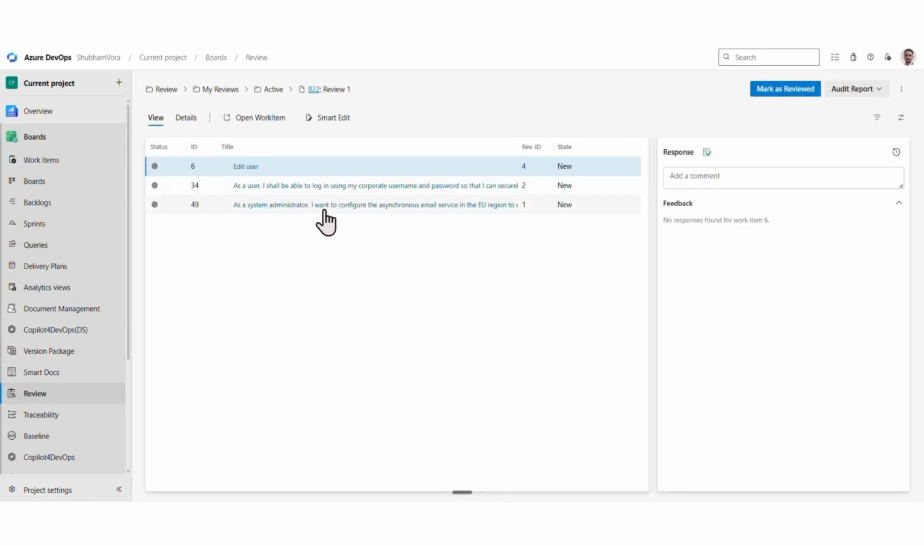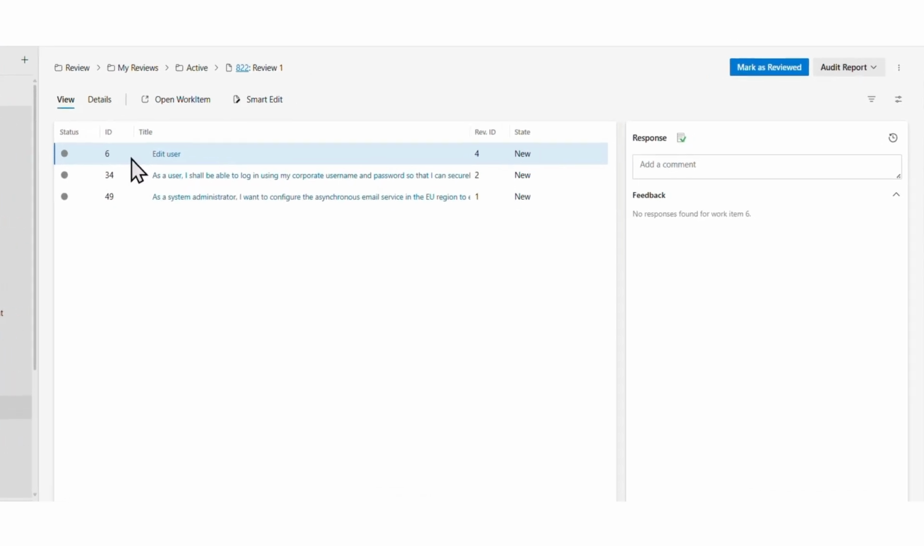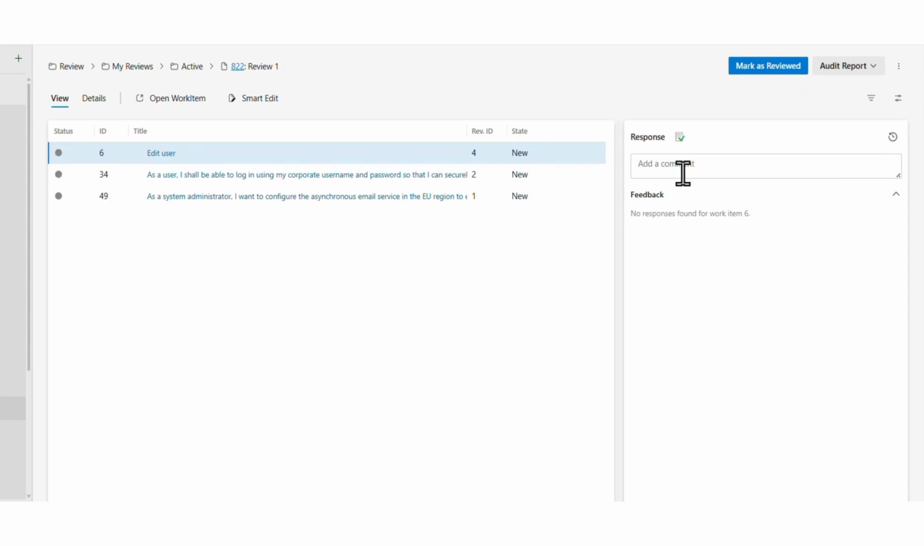Click on To Review and open the relevant review request. The review opens on the View tab. You will see all work items included in this review listed in the grid, each showing their status, ID, title, reference ID, and state. Select the first work item from the list.